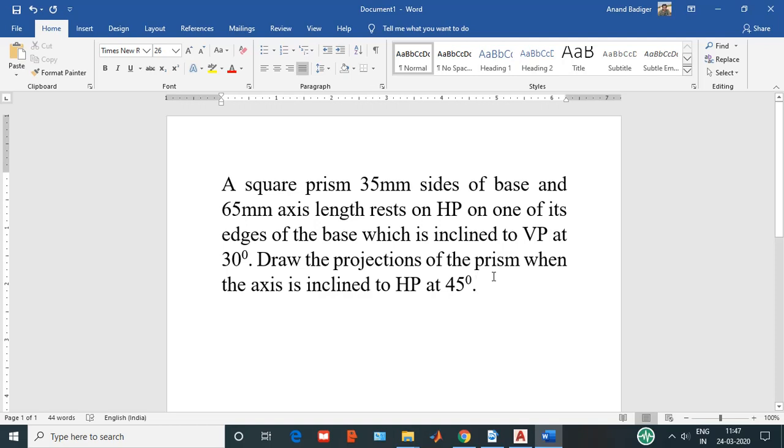Today in this video I'm going to solve the first problem on projection of solids, and I'm trying to explain how this problem can be solved using the AutoCAD software at the same time. Before you start with any solids problem, please remember one thing: whichever problems we are solving are with respect to the first quadrant. It means the object is on HP and in front of VP. HP is the horizontal plane, VP is the vertical plane.